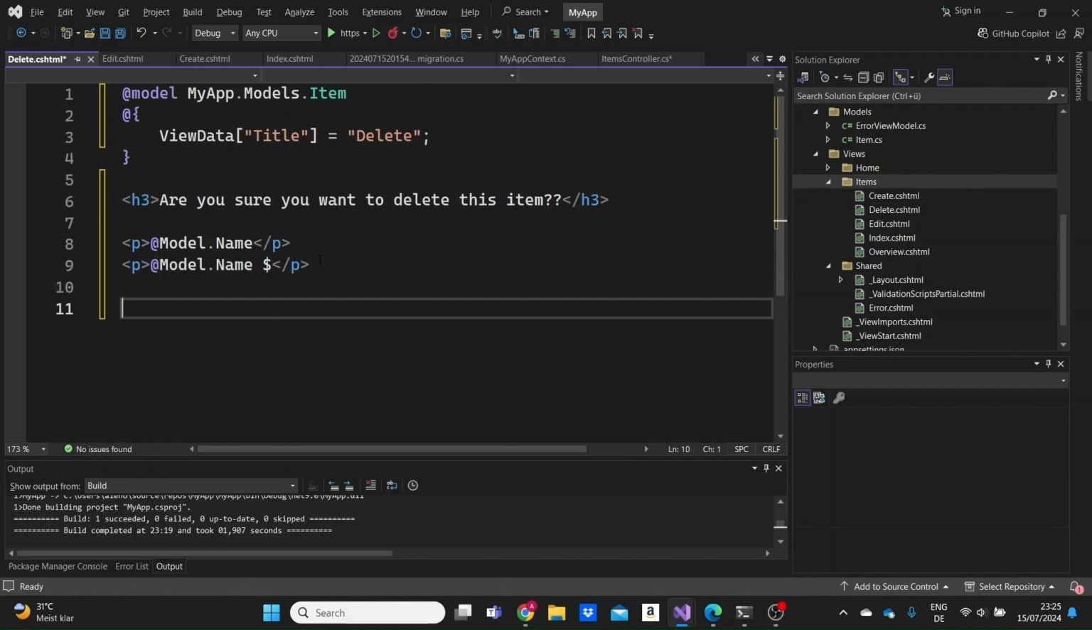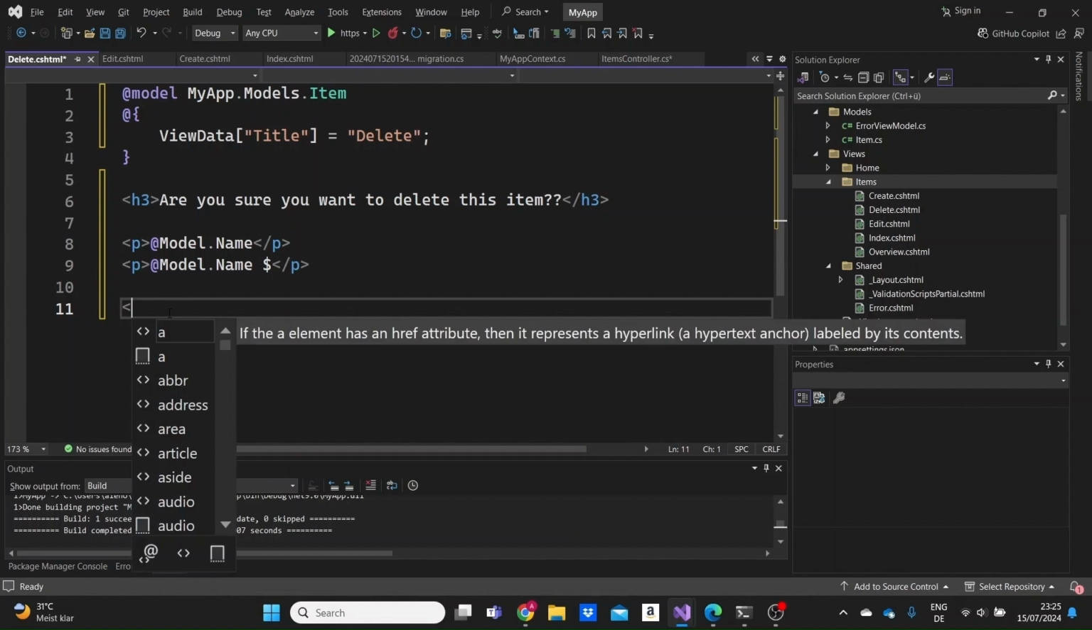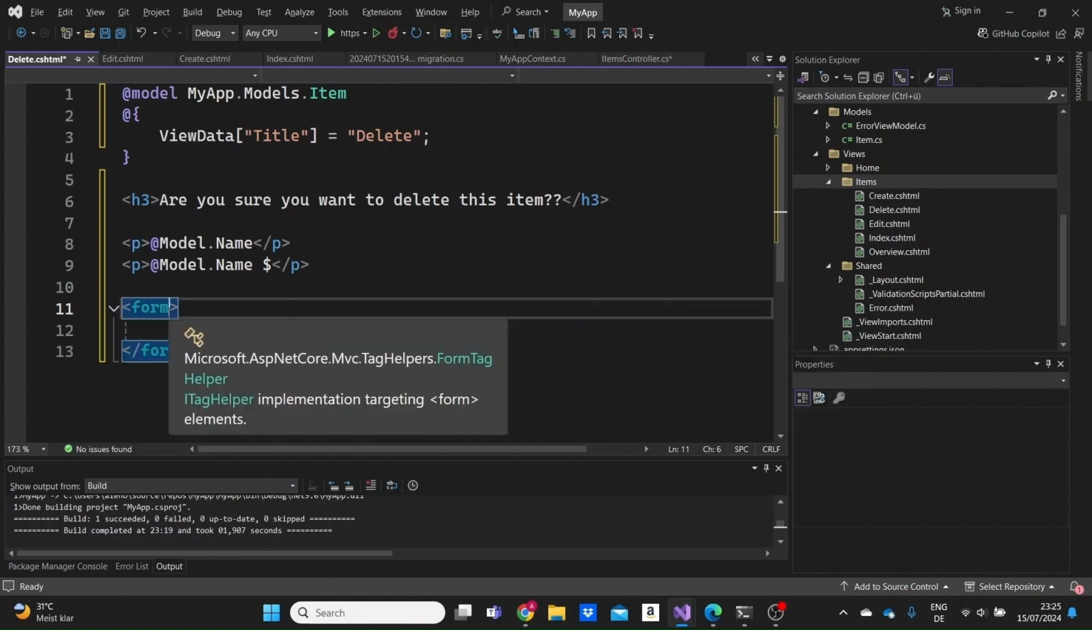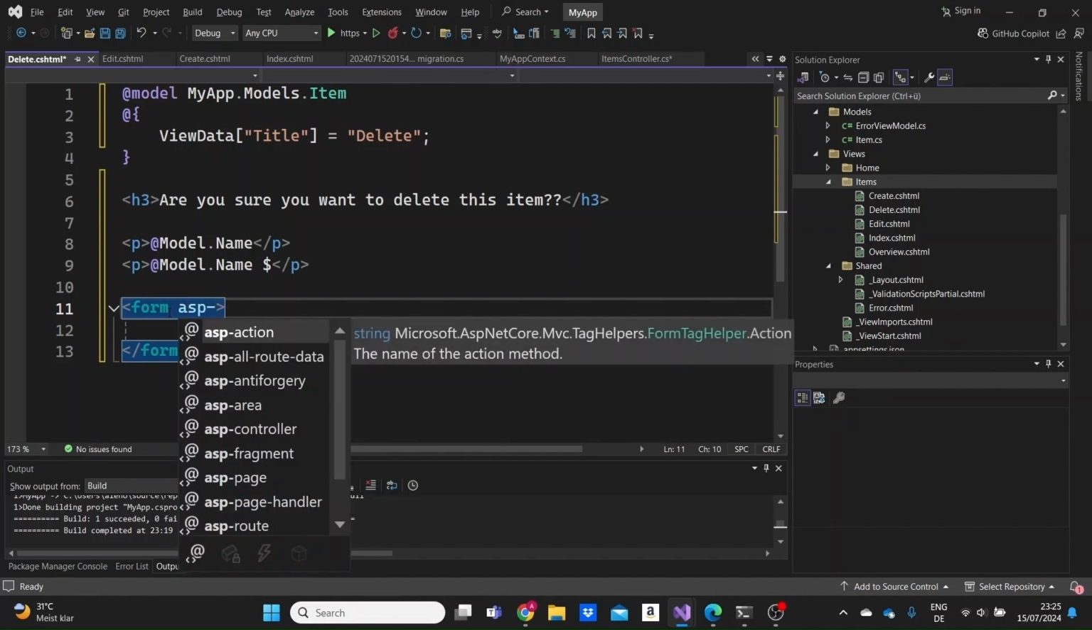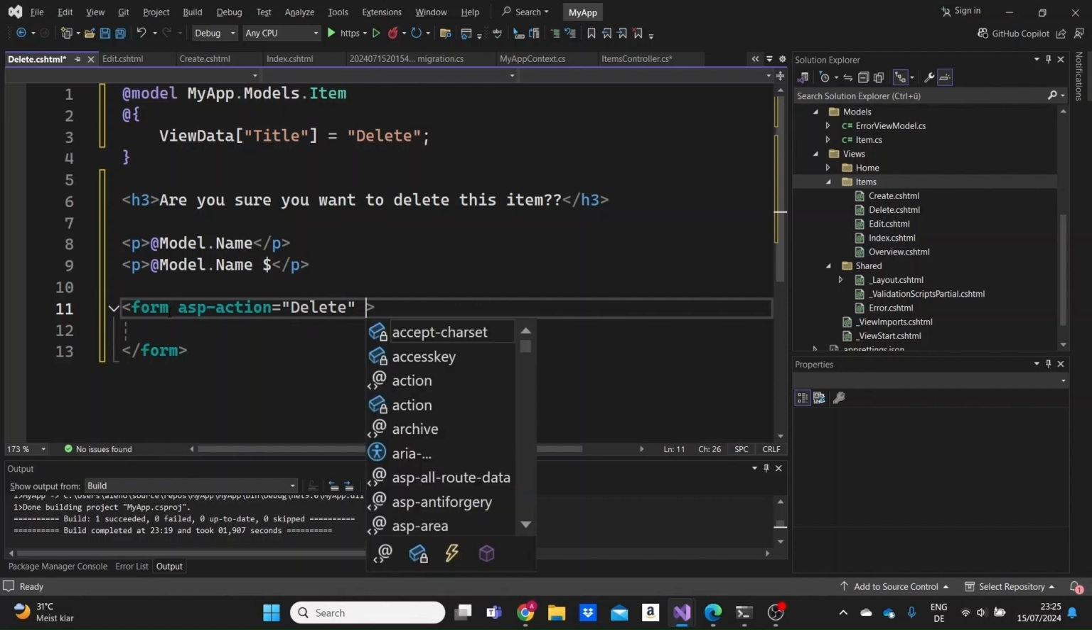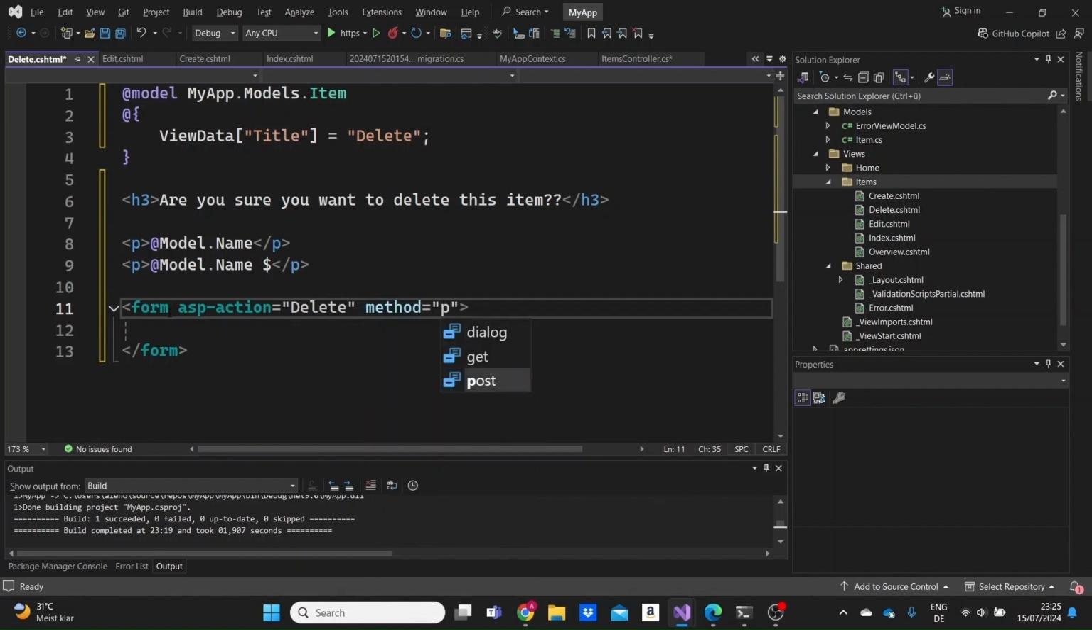And if the user is sure he wants to delete the item that is displayed on the screen, we need to write a form for the user to be able to delete it. So form, and to write the ASP action tag helper that we have been using so far to redirect the user to a delete action method that we'll create, which we haven't done yet, which will be of type post.